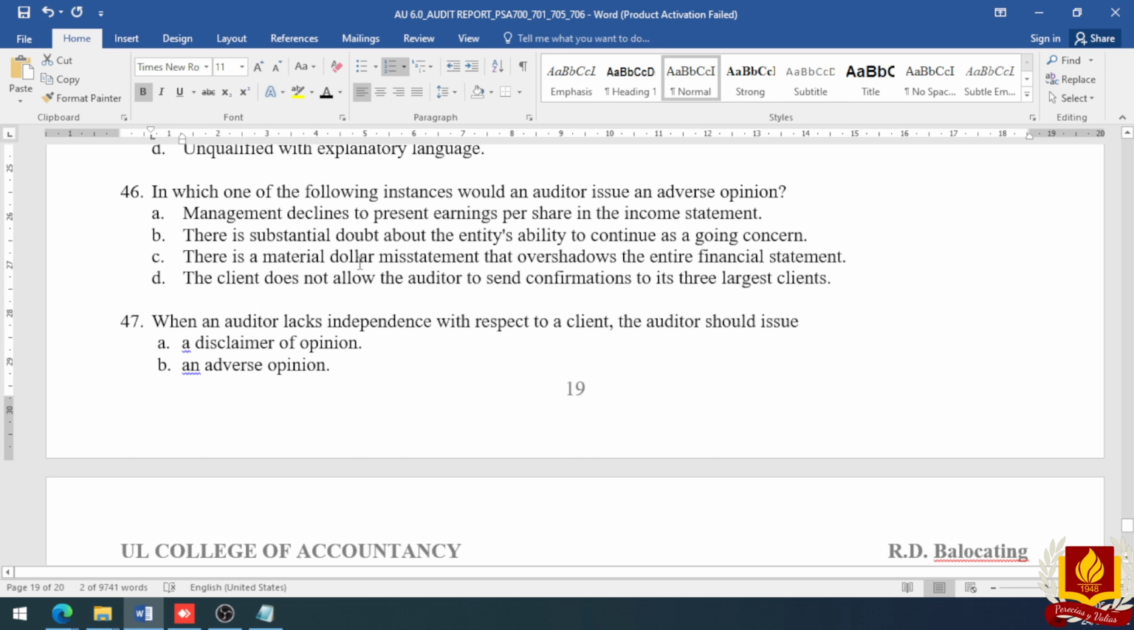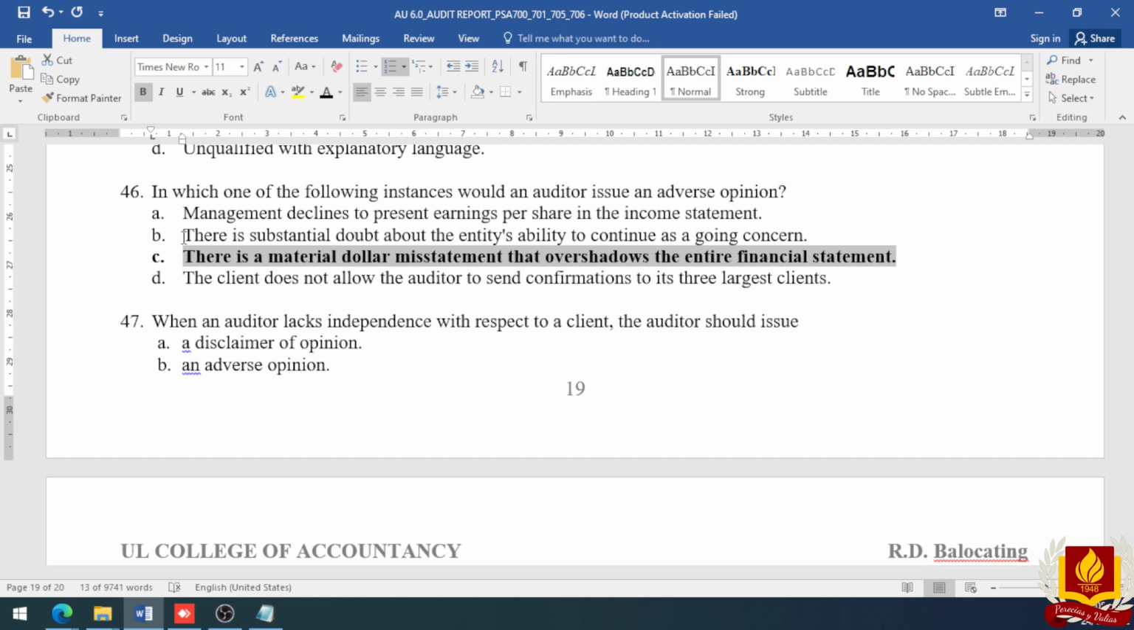Pag misstatement that overshadows the entire FS, yan po yun. Material misstatements, pervasive yan. Yung letter B, kahit may substantial doubt, basta yan ay nakadisclose, okay pa naman yan. Pag may material uncertainty, except kung multiple material uncertainties, disclaimer na ang mangyayari. Management declines to present earnings per share in the income statement. Pwede namang nasa notes yun eh.